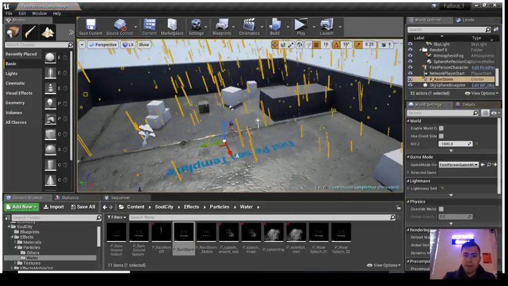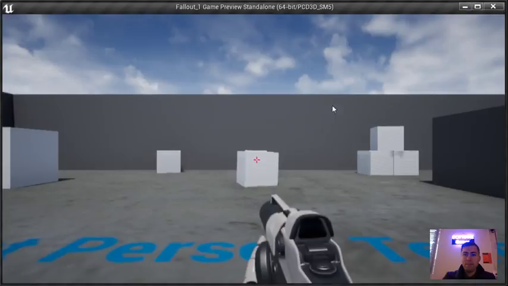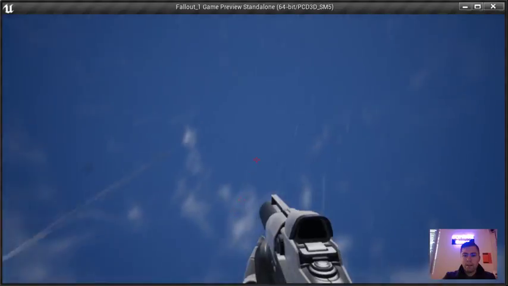Also really good is a rain particle here. And then if it's just great.